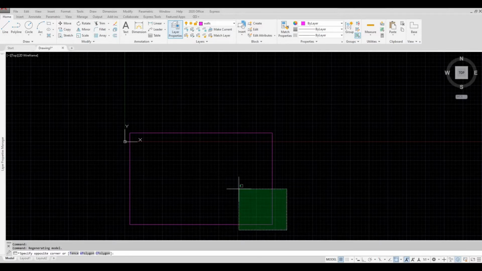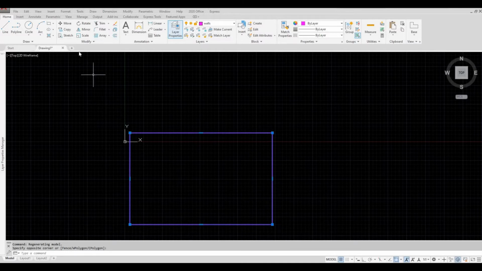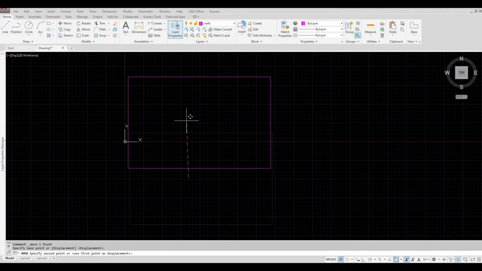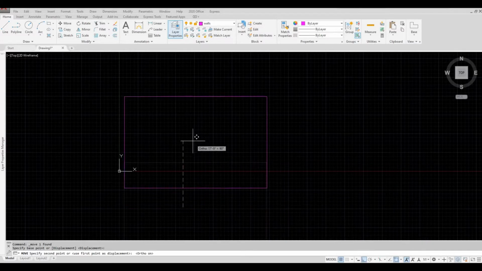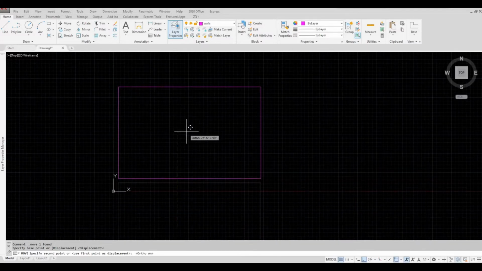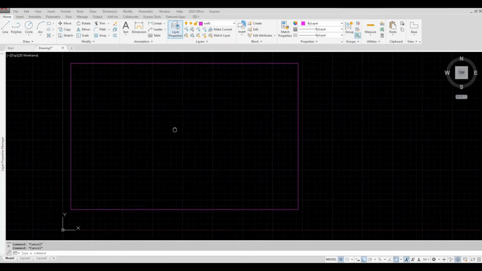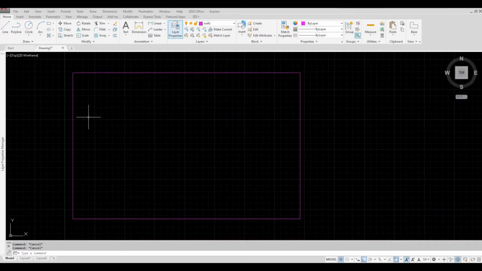What I'm gonna do is I'm gonna highlight everything. I'm gonna click move, and then I'm just gonna move it up, and then I'm gonna turn on my ortho. Press escape, and then we're set.